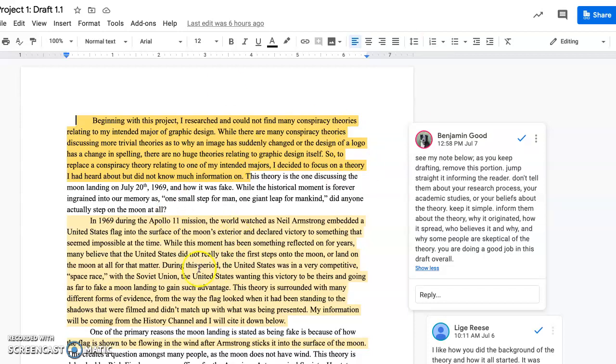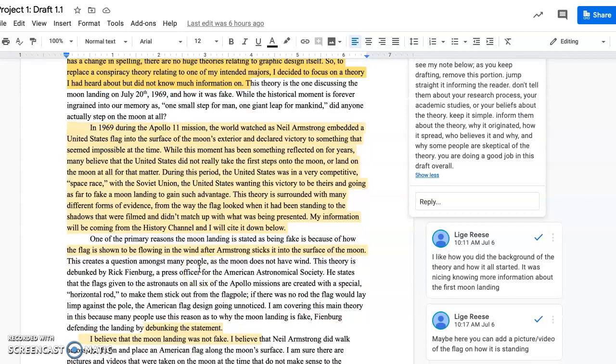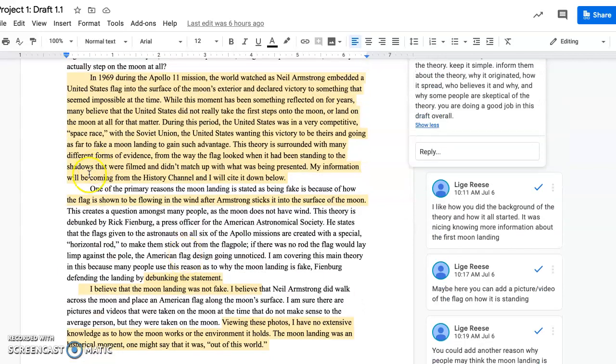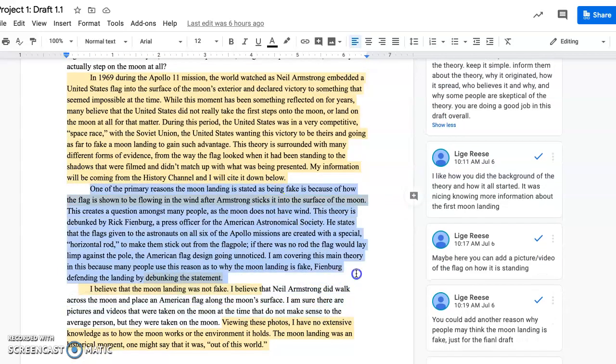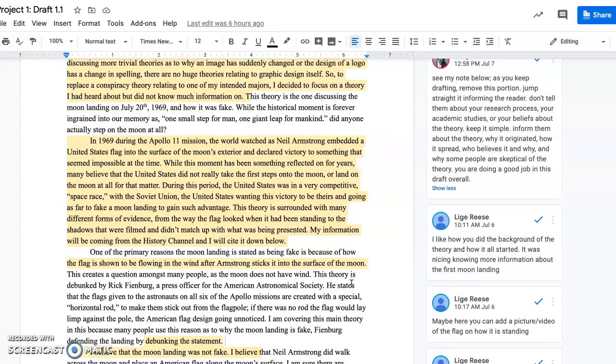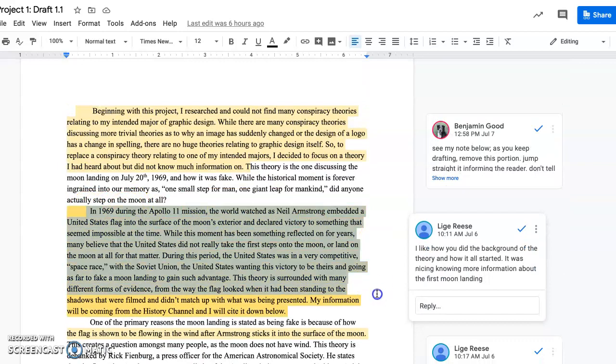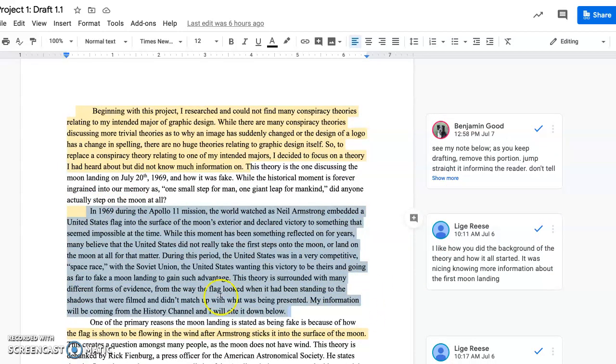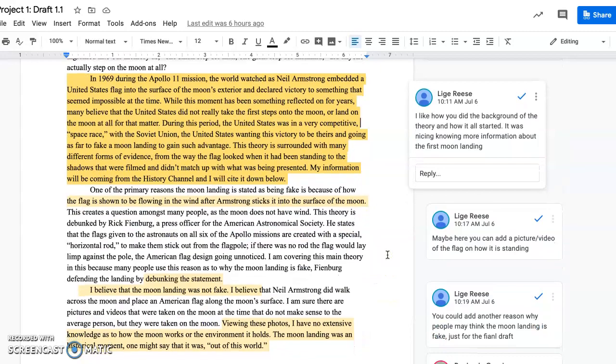And so basically, in my first draft, I wanted to get all my ideas gathered together and sorted out, and obviously I didn't get all of it because I only had one reason, which was how the flag looked. So I realized I was most likely going to have more reasons as to why people believed it was fake. I provided some background information just because I didn't even know anything about it. I knew stuff about the basic Apollo 11 mission, but I didn't know really specific reasons as to why people thought it was fake.